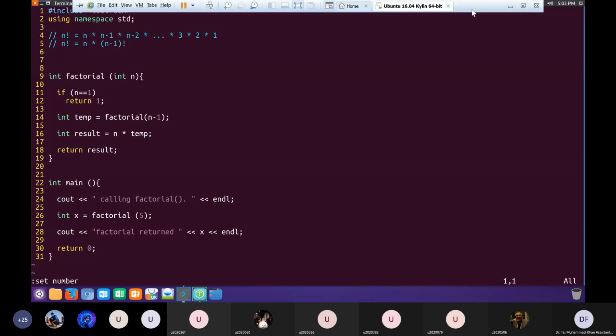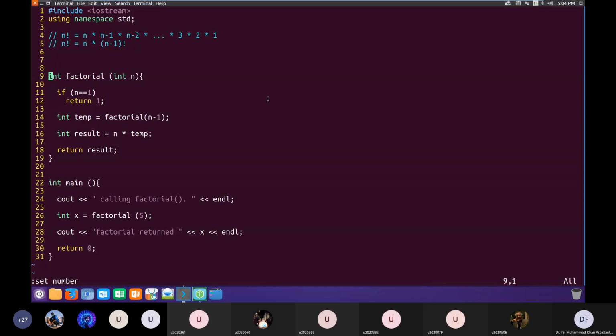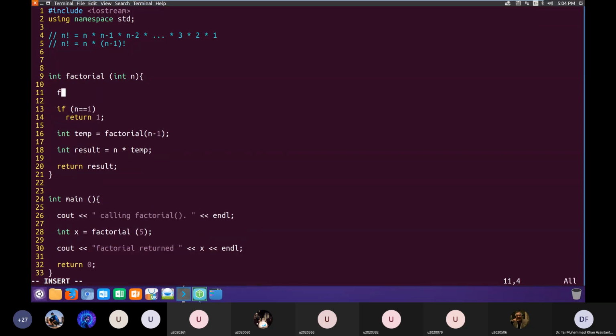Is it clear to you guys before I move further? What I will do is I will put print statements at different locations in this program and then run this program again, and those print statements will basically give us an idea what is happening in this function. So first of all we put a print statement here. We basically say cout factorial called with n is equal to n.